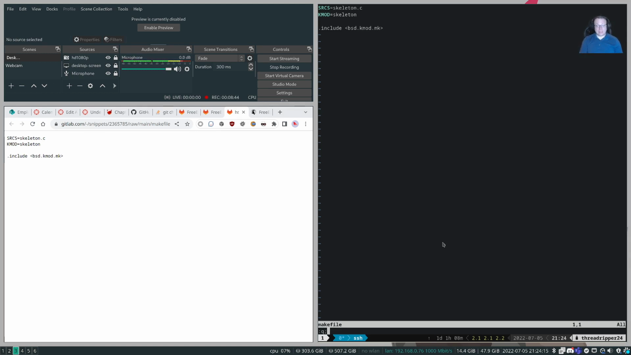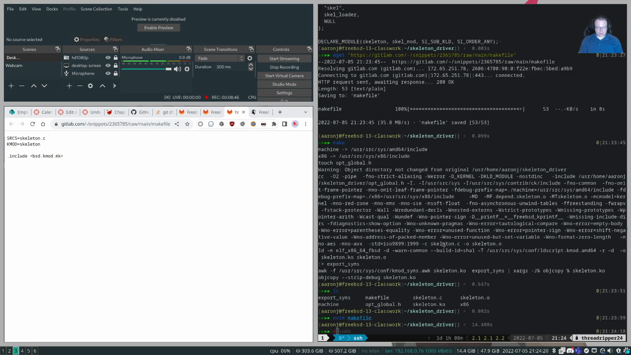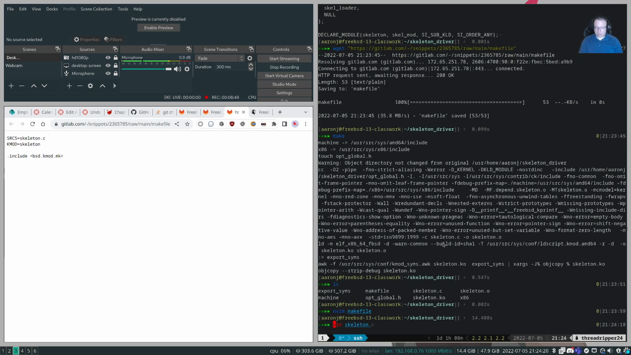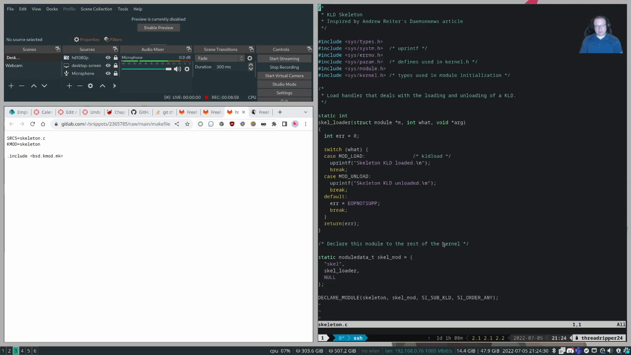Okay, and if you haven't taken any programming courses or anything like that, that's totally okay. Again, the whole purpose of this is not to introduce you to computer programming. It's just to get you a little bit more knowledgeable about the operating system and some of the stuff that goes into it. So this is KLD Skeleton. This was inspired by Andrew Ritter's Daemon News article. We see a bunch of includes here.